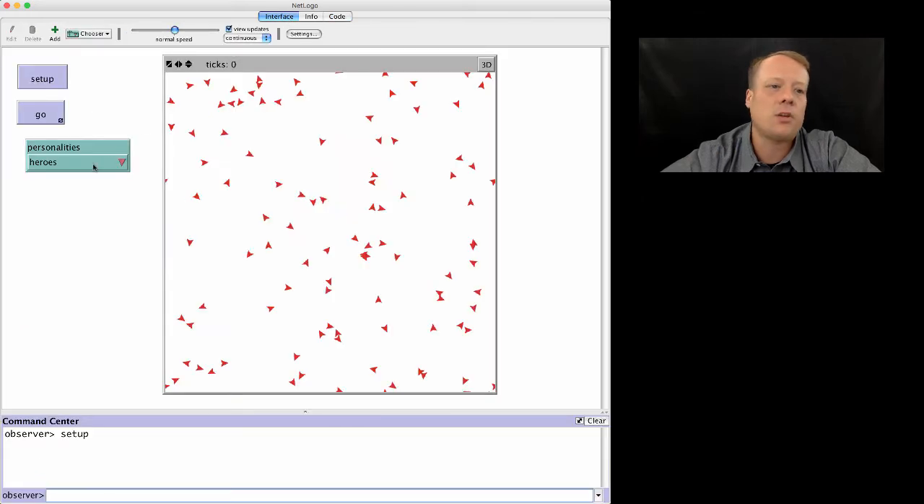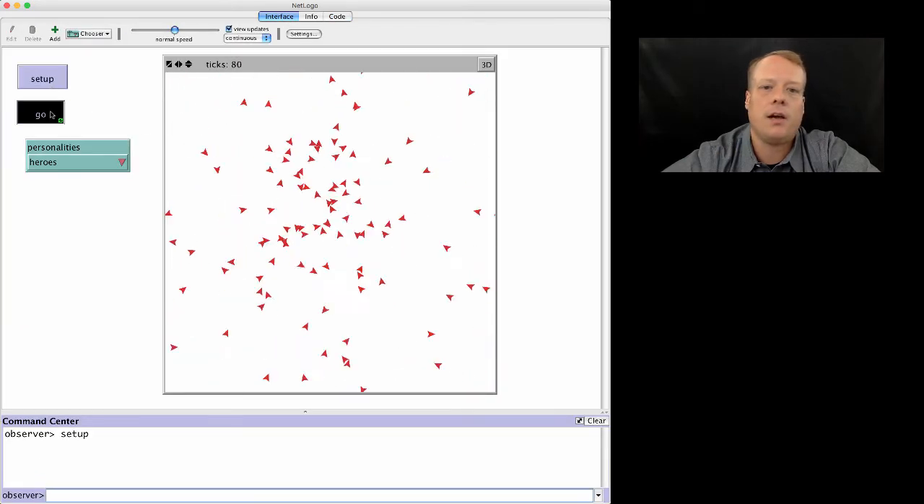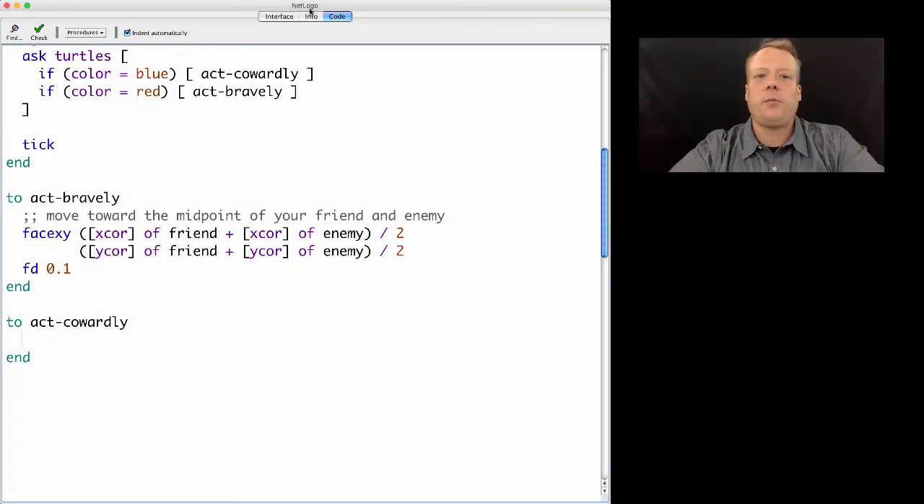So let's go back over, hit setup, and hit go. And sure enough, you see some action going on. So we've written the act bravely, we've written the setup, and now we need to write the act cowardly command. So what does the cowardly action look like?